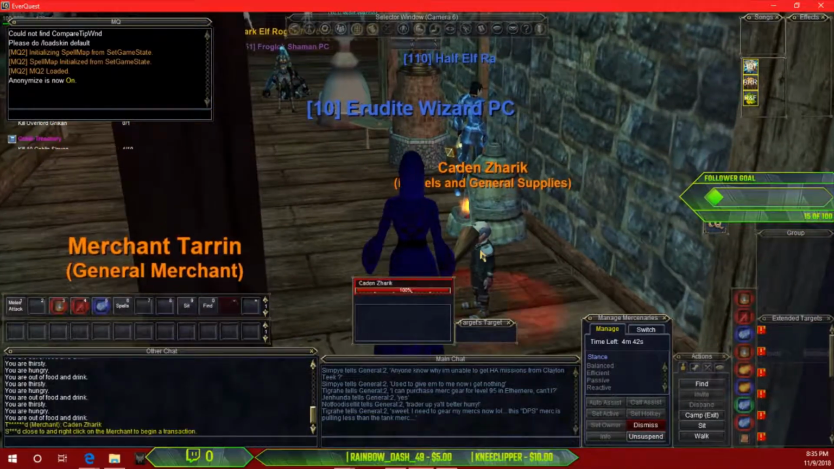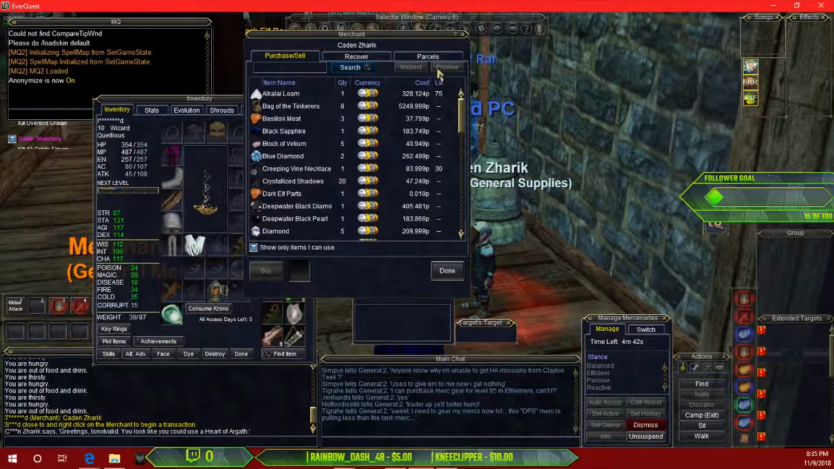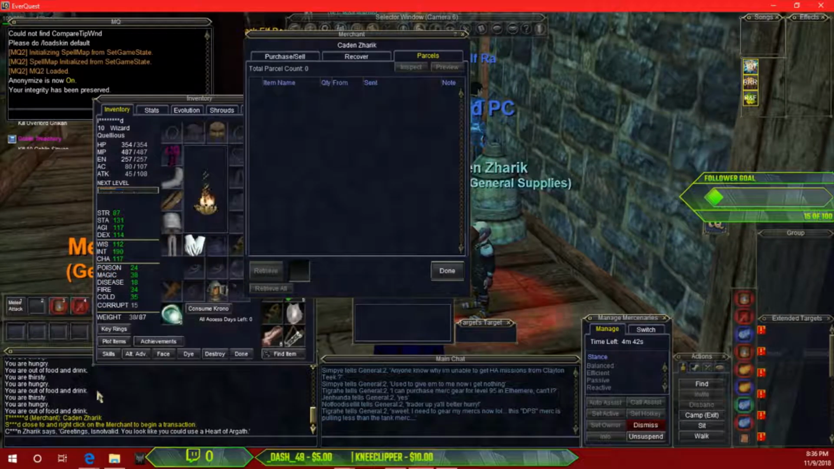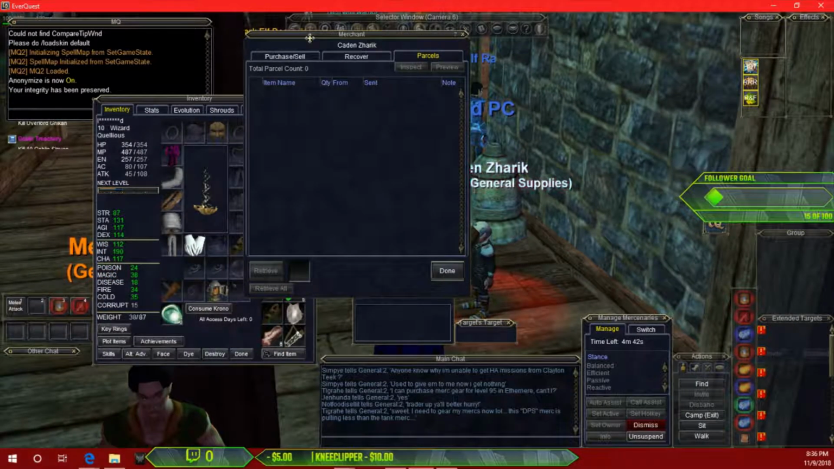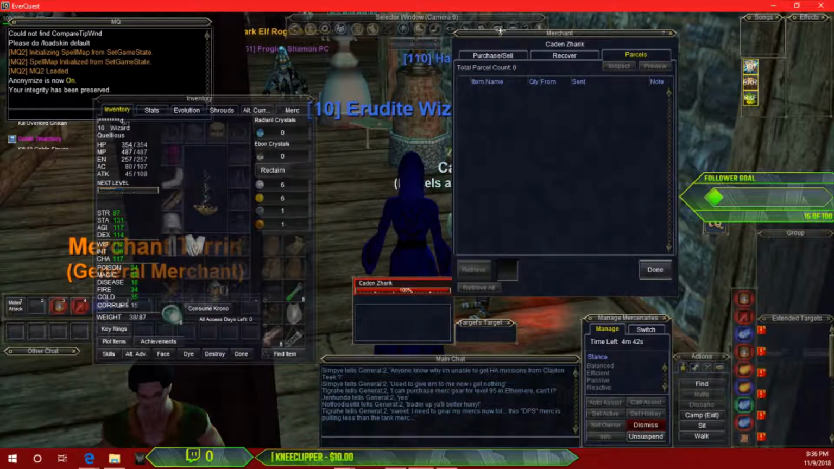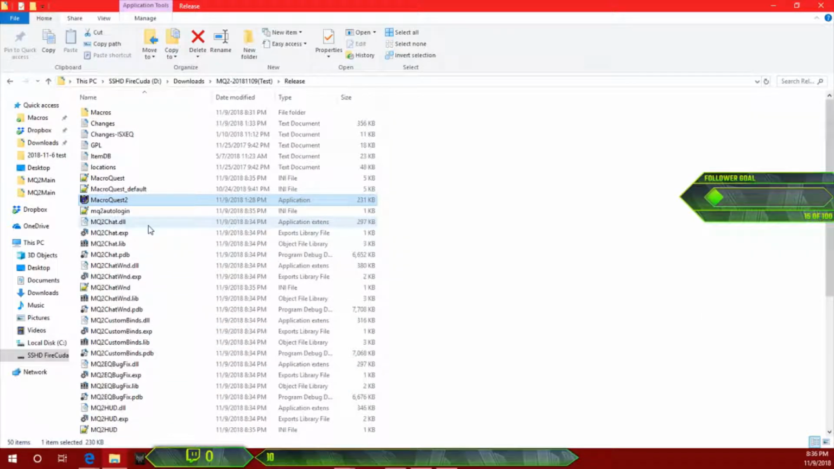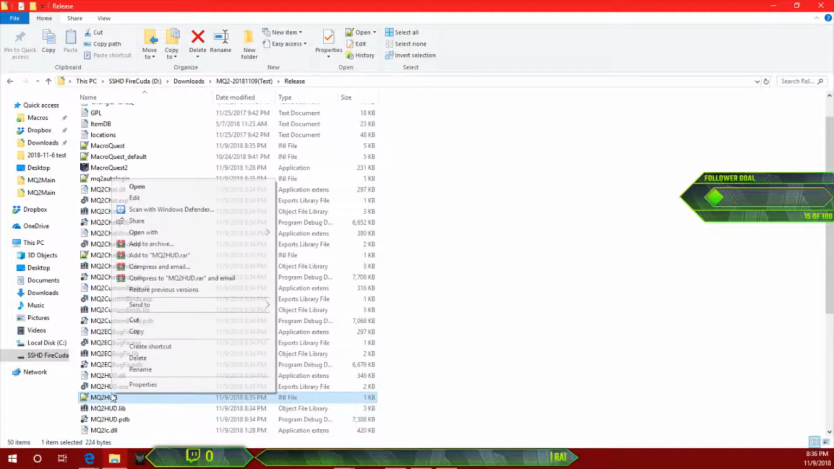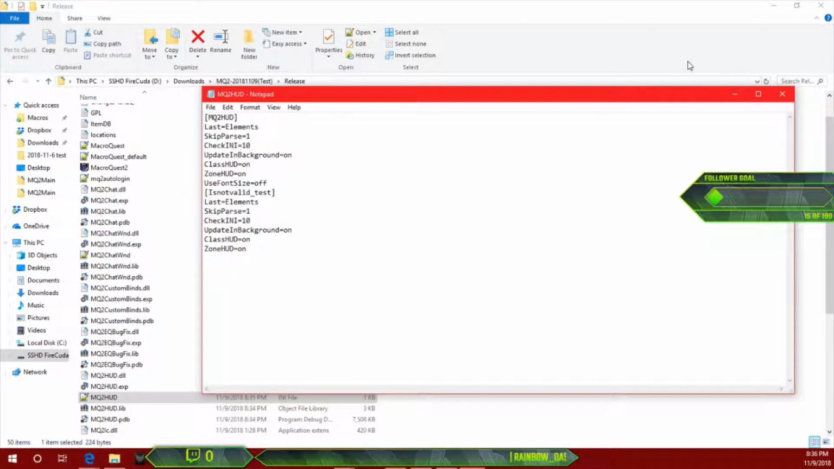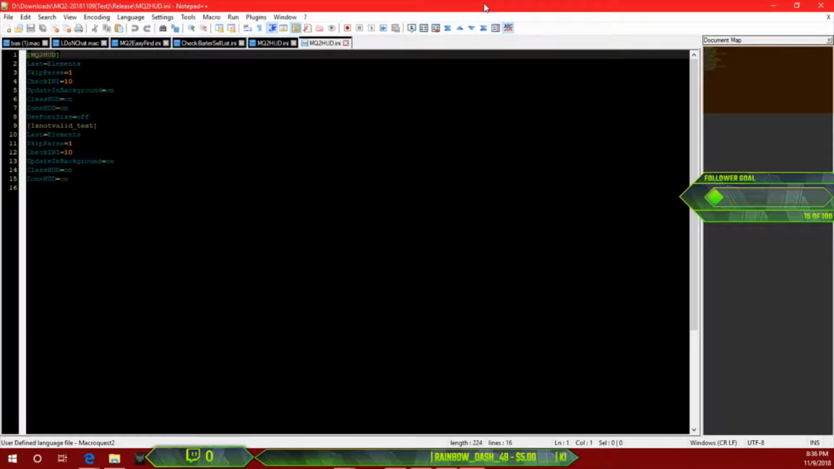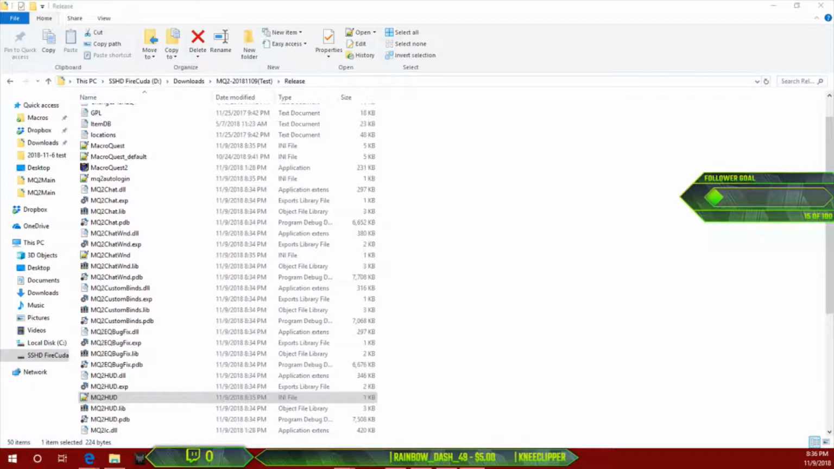All right, so here's a parcel vendor. And let's see. So for parcels, I did leave MQ2HUD up, and I did that for a reason, because we need to actually pull up this HUD file and edit it. Maybe just open it with Notepad++ and add in my dev code so that I can get my windows to pop up for me.